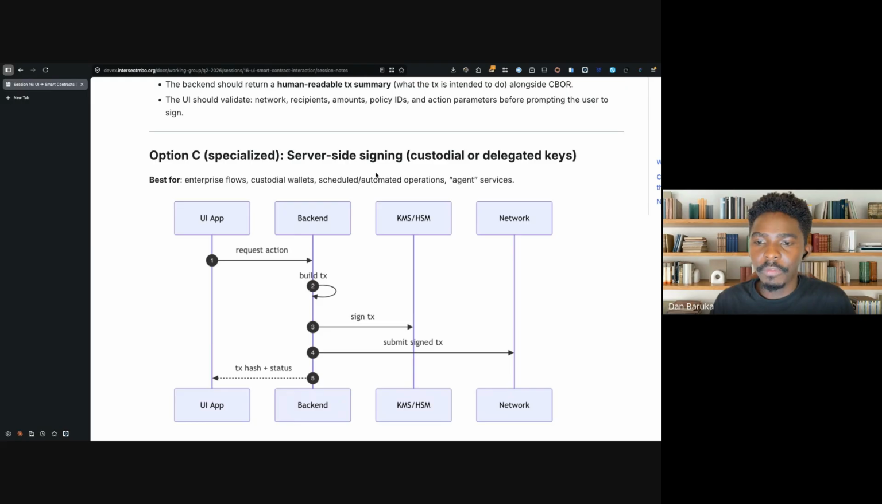For example, you want, once someone does a specific action, to send them something. In that case, we want the backend to build the transaction and sign it using those two options, which is a hardware security module. What is it again? Let me check. I wrote it down here. Give me a second.